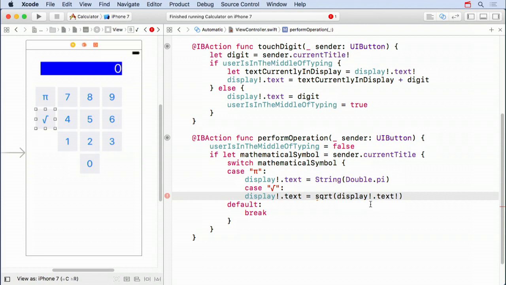display.text. Okay, will that work? No, because this is a string. We can't take the square root of a string. And not only that, but square root returns a double. Okay, and we can't put a double into a string, so we at least have to do this again, put a string around it. Okay, but this is still a string, so I'm going to get this out of here and make a little local variable so we can work on this.